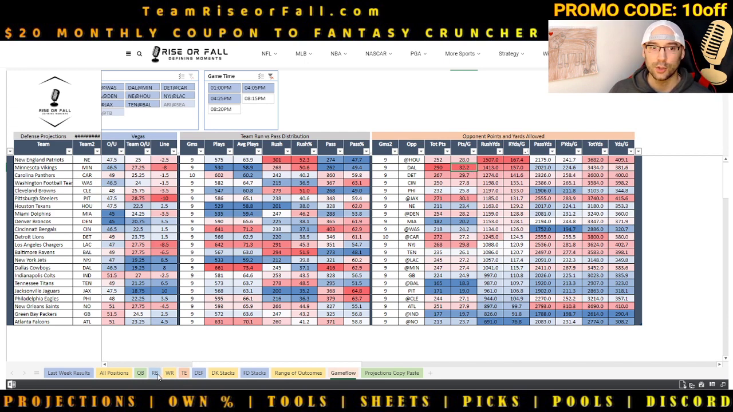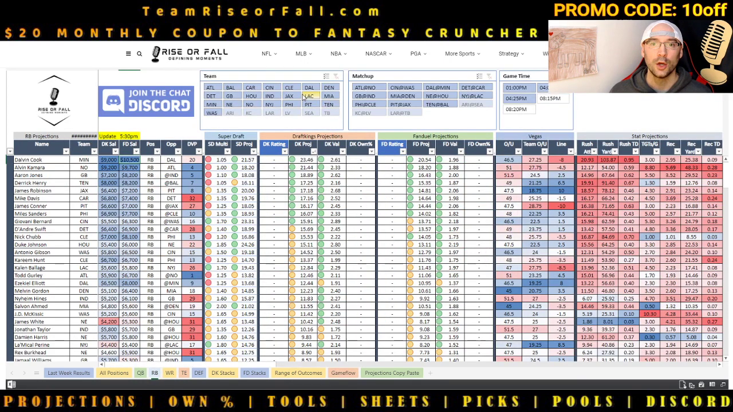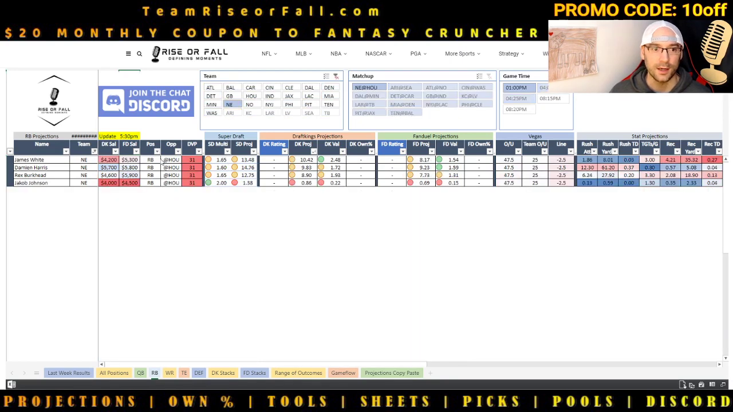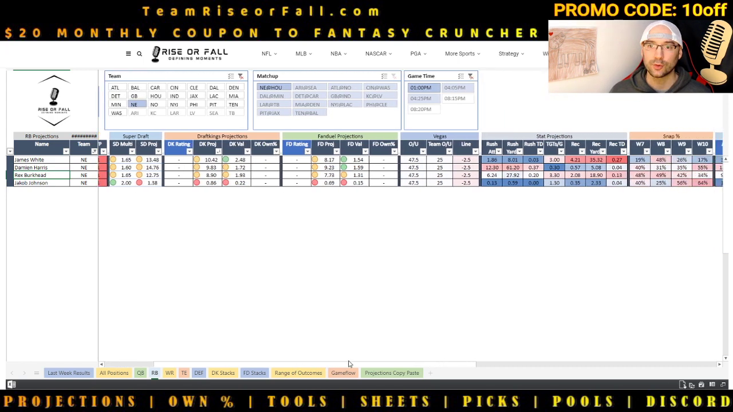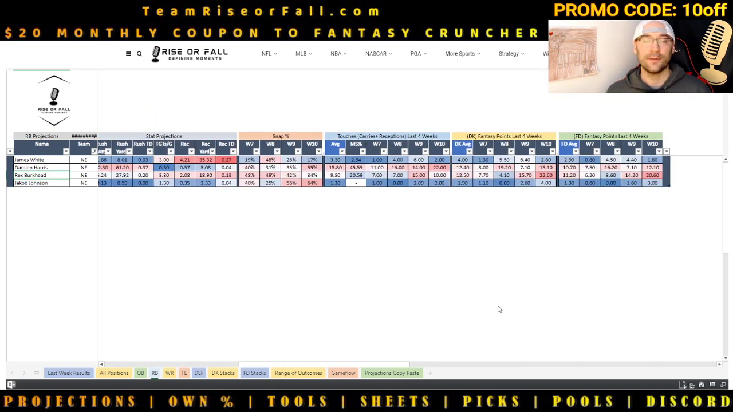When I slide over to New England, I want to see who stands to benefit here. They have a bevy of running backs here: James White, Damien Harris, Rex Burkhead. All right, so let me scroll over, and they are facing a defense giving up 167 rushing yards. Do any of these guys have an opportunity to splash? All right, well, let's take a peek at the snaps.